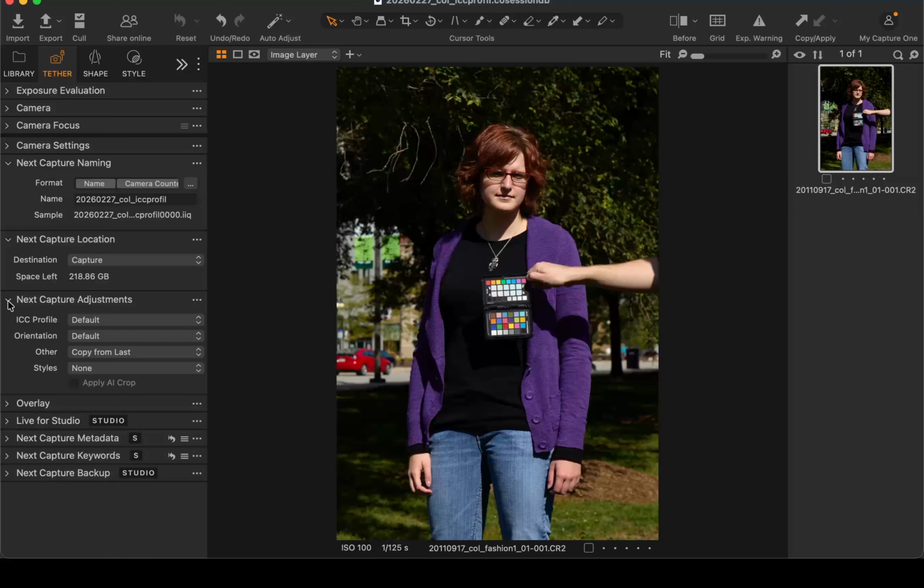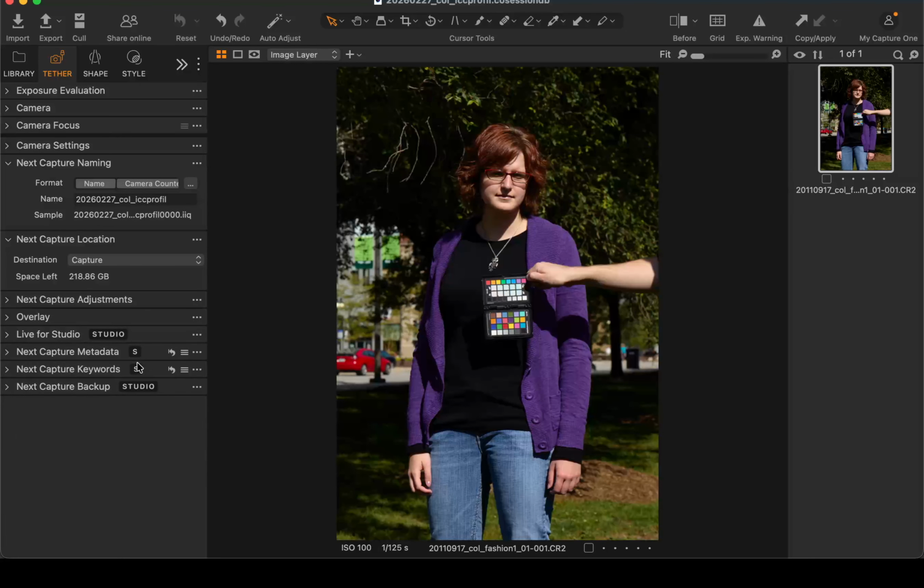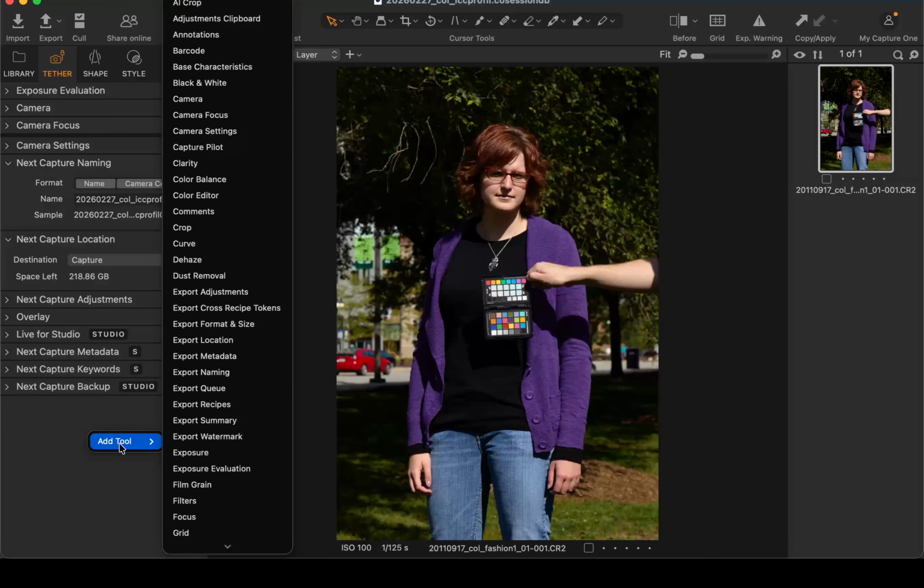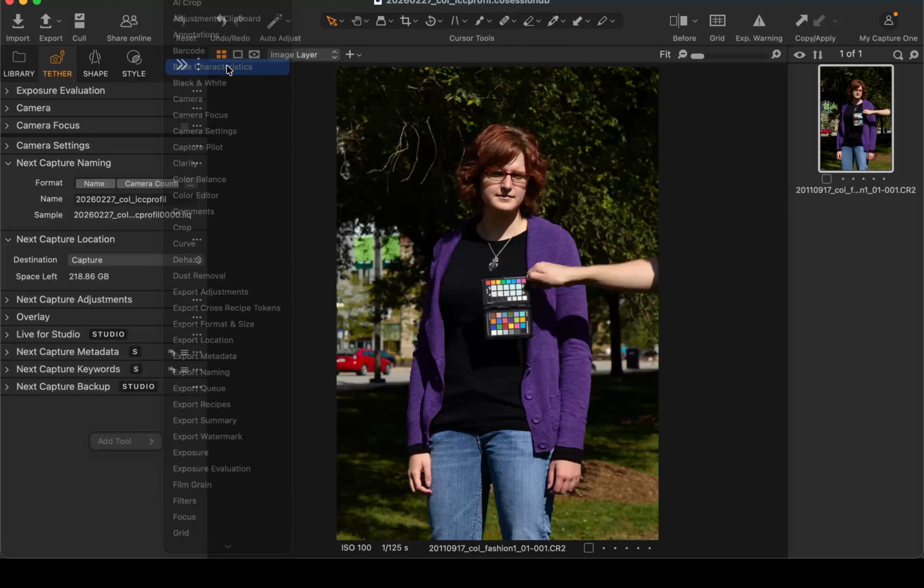So collapse this. You're not going to use it. Now I hover down here in the lower part of my image. Capture One keeps changing where you actually do this part, but if you come down into the lower part, hopefully this is going to work. If you're on Windows, you do a right click. If you're on a Macintosh, you do a control click, and when you do that, you'll get a little flyout menu that says Add Tool, and you want to add Base Characteristics.